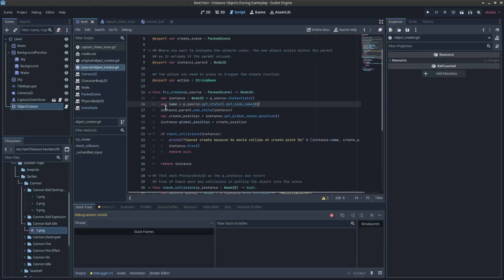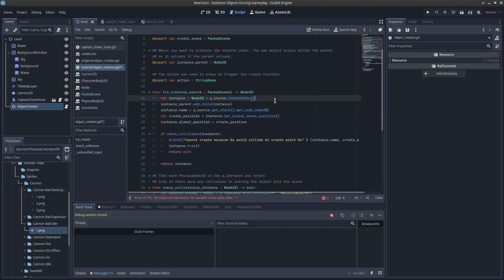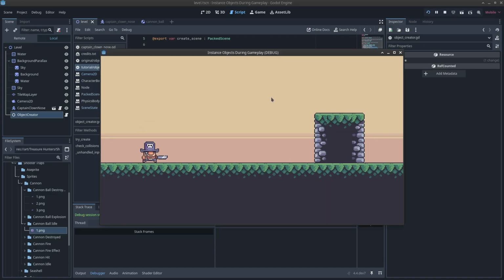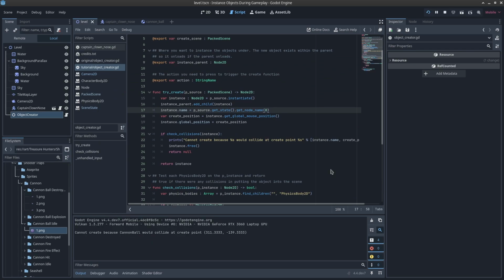Okay, so after getting the name, I think the rule is you have to actually set it after it becomes an object in the scene. So instance parent add_child instance, and then we do instance.name equals name here. We could actually just shorten it. We don't really need a local variable, so we could just cut this, paste it over here, delete this line, and then when we hit play and we try to create an instance over here, we check the output and we can see that it has the name cannonball.